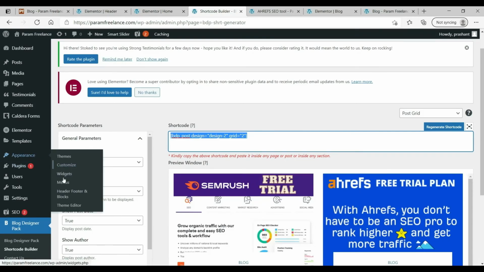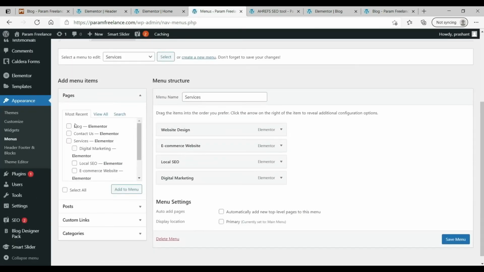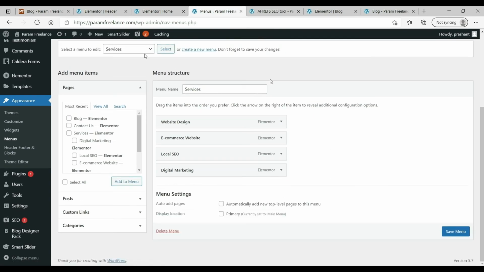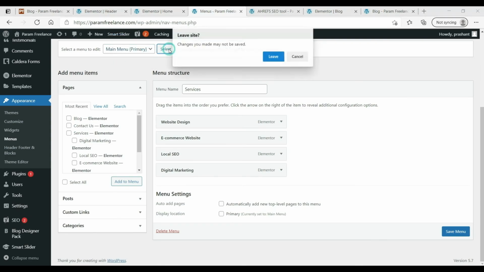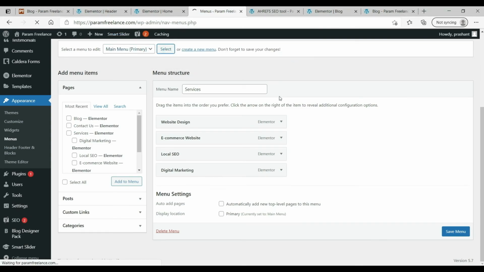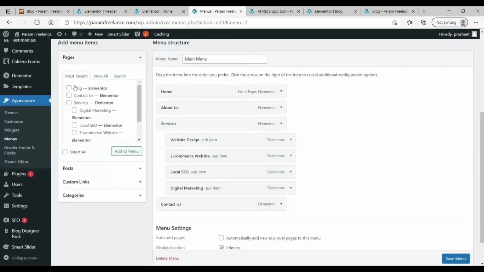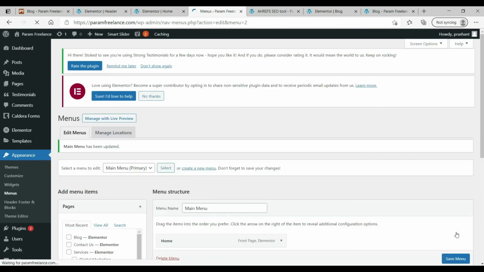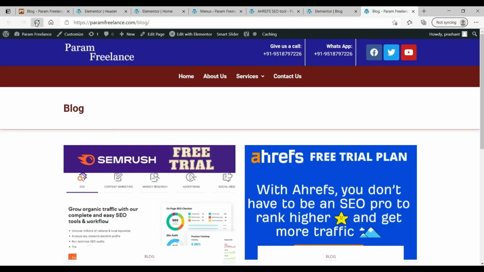Now let's add this blog page to the menu also. Go to appearance, menus, click on blog. We are not going to add this to services. Remove it. Let's select main menu, select blog, add, save menu. Now go back to blog and refresh it. Alright, so the blog is added here.